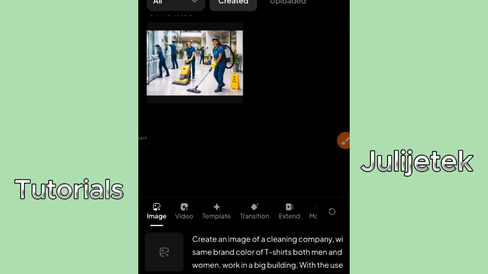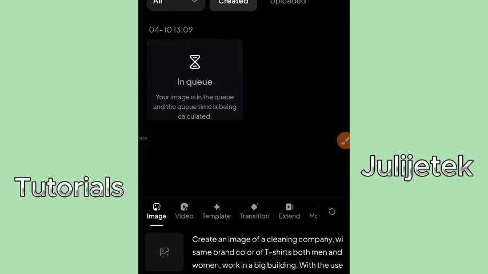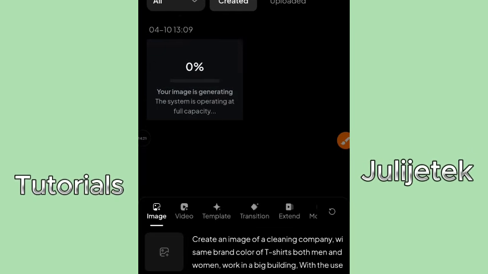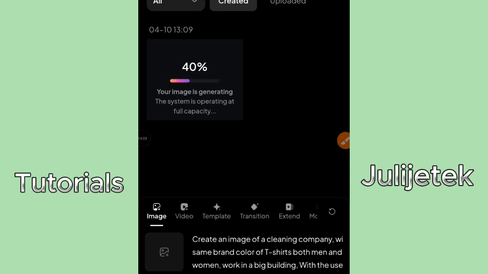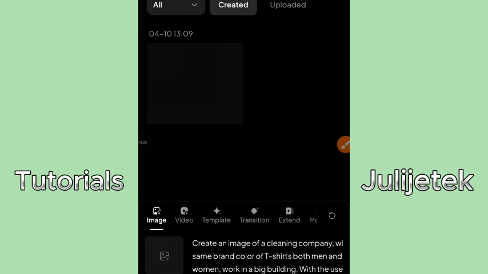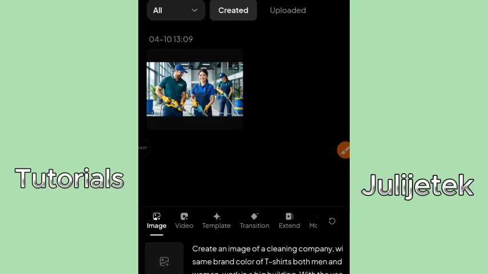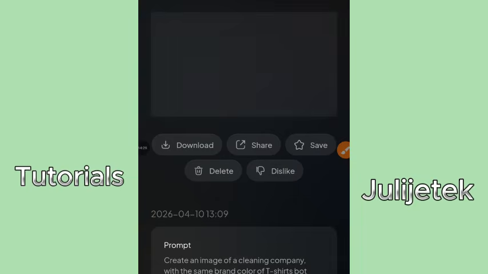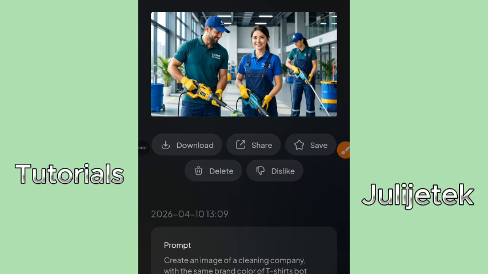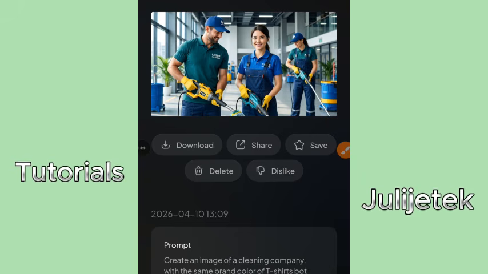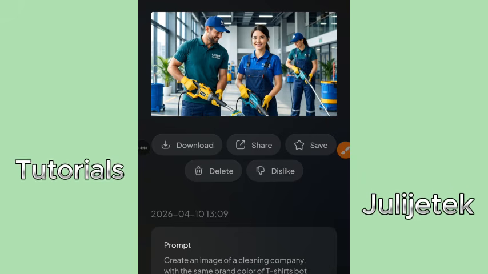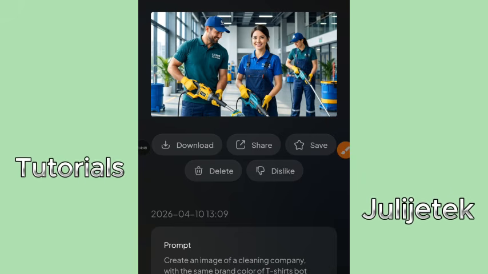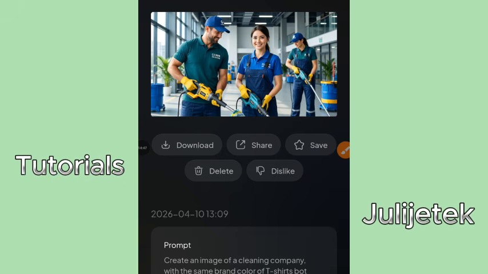Generate it. Now don't expect that it might give you a different picture, but it will still be the same picture that we are talking about. Do you see? This is what we mean. Now let's see. This is our picture. Both men and women are in a large building in a company, and they are using powerful tools to do what? To clean.